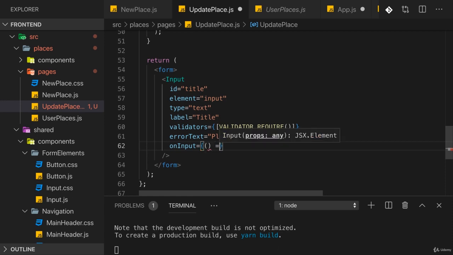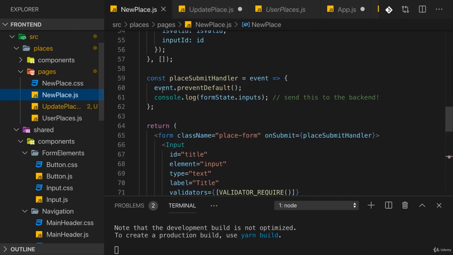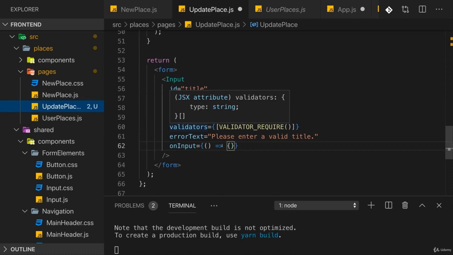Now the function we add here, that's something I'll focus on later. Of course we can use the same function as in new place, but then we also have to add use reducer and everything to update place. And that means a lot of code duplication. So maybe we can find a more elegant way there.